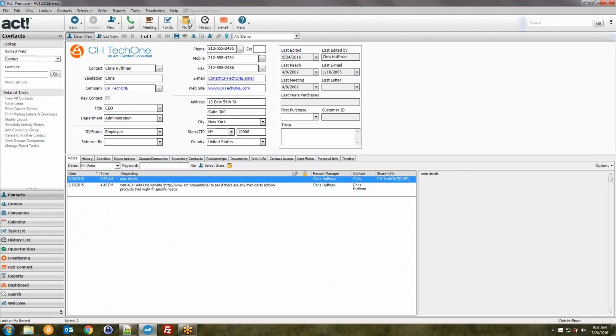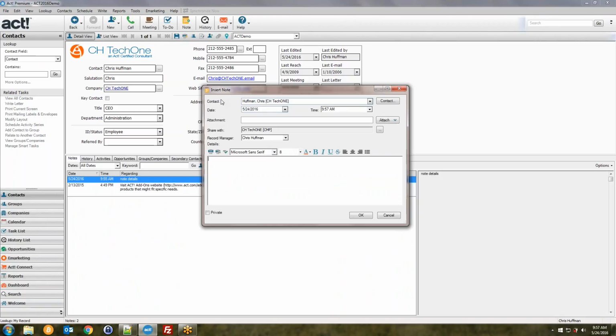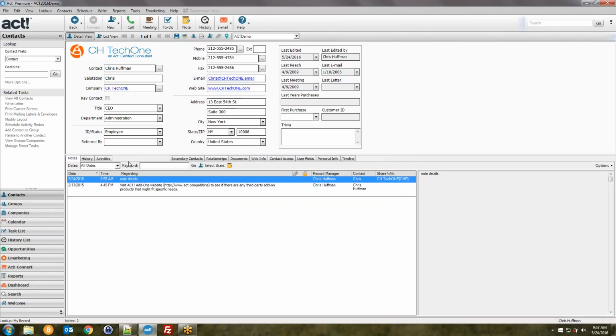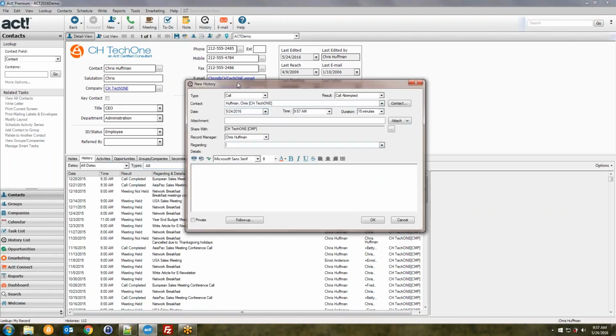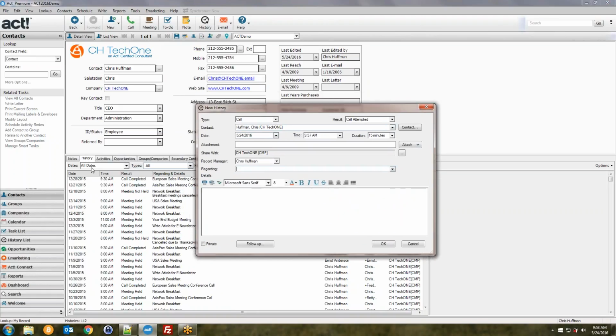So recording notes is straightforward enough. Back on track here, we use the Insert Note button. If we want to record manually a history, I can use the New History button. It's this rewind clock looking thing here. There's also the same button down here. And if I click this one, I get a similar panel to the notes.